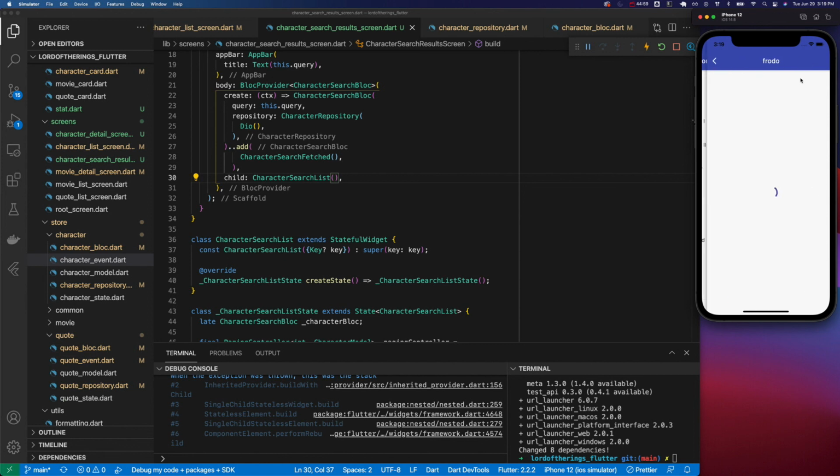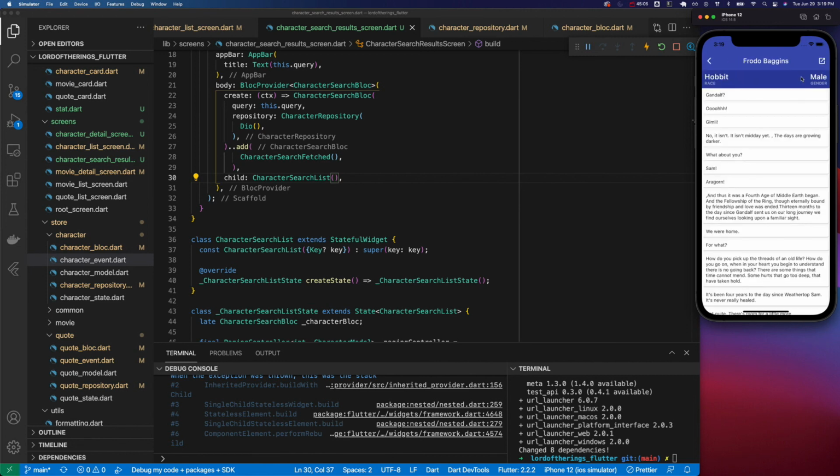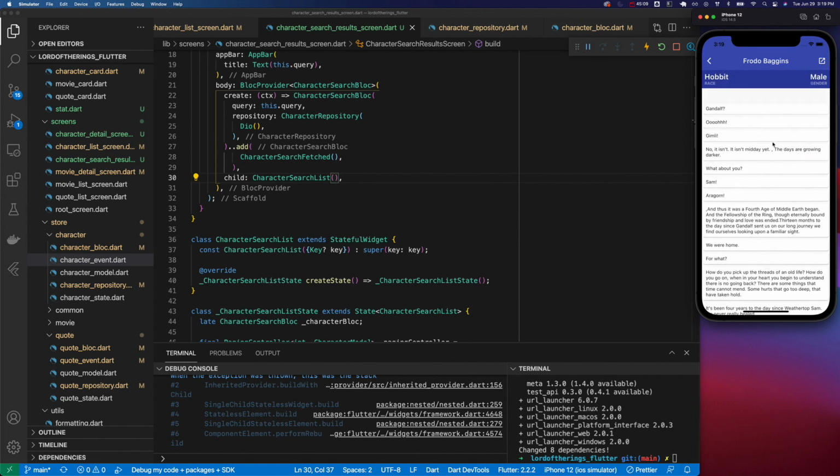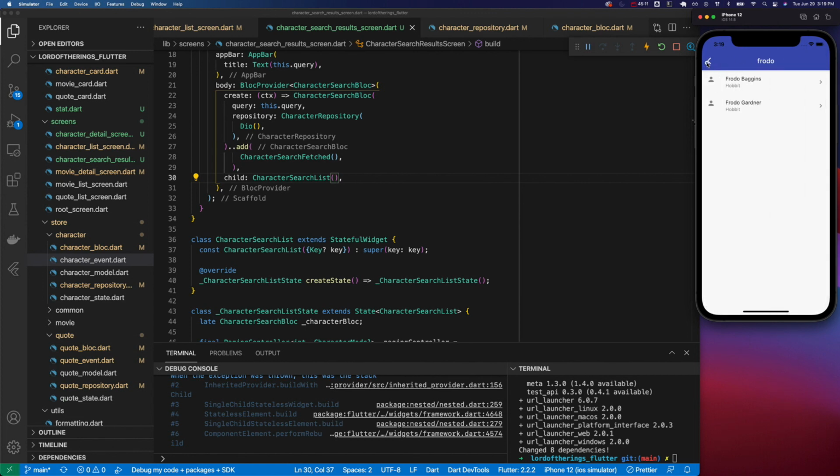Let's look for our good friend Frodo. There we go. There's actually Frodo Baggins and Frodo Gardner. And here's all of his lovely quotes with the infinite scroll. So there you have it. That is it for this series.